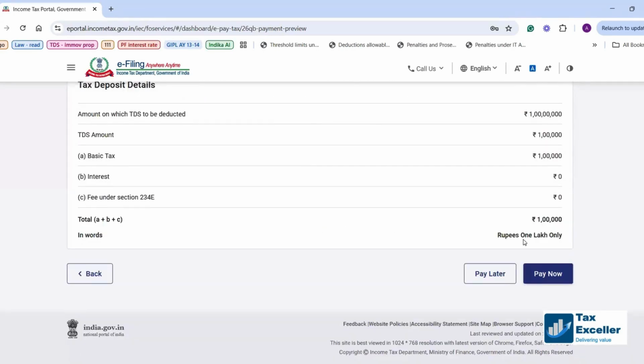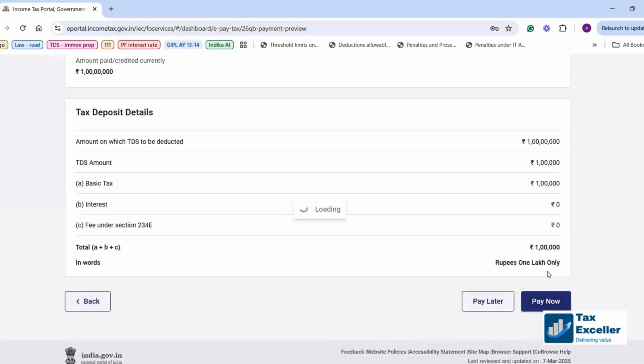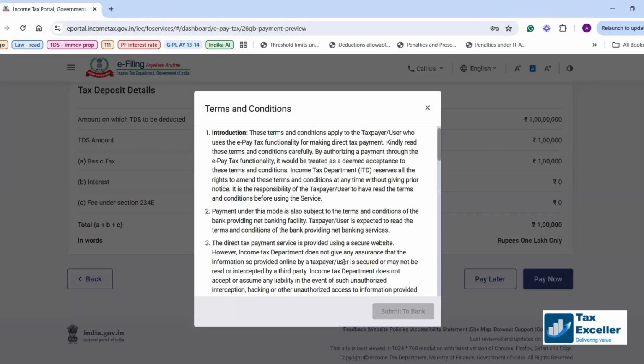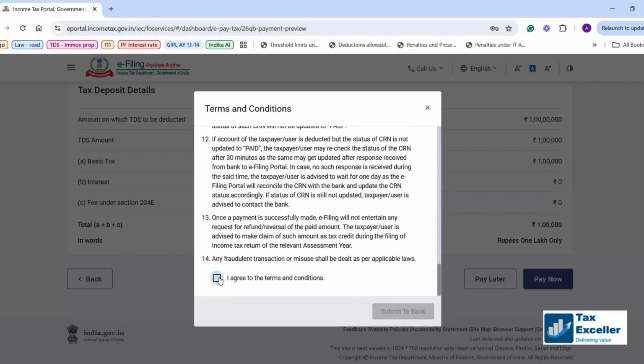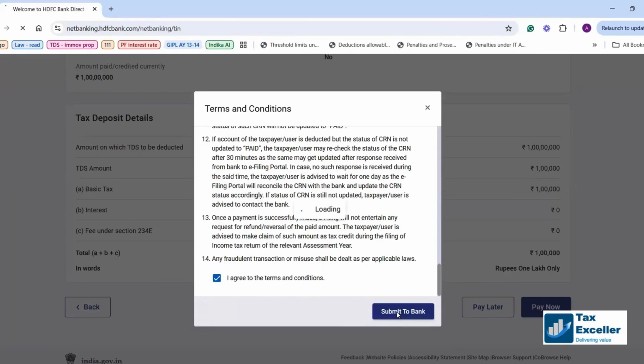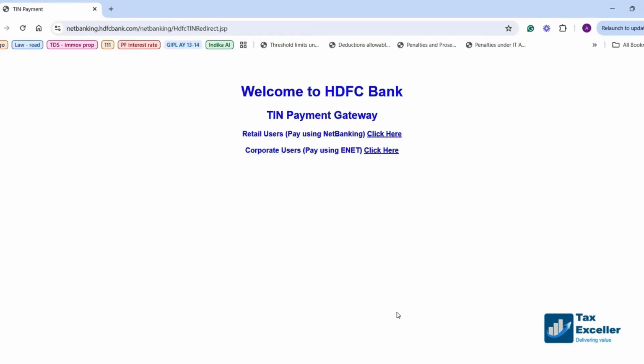If you want to make any changes, you can click on back and the required editing can be made. After the information is final, we'll proceed with payment. Click on pay now. Click on the terms and conditions that I agree to the same. Submit to bank. It will direct you to a new payment page of your respective bank and accordingly you can proceed with making the payment.